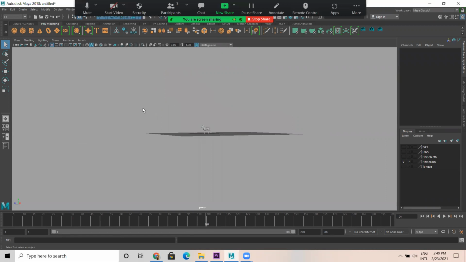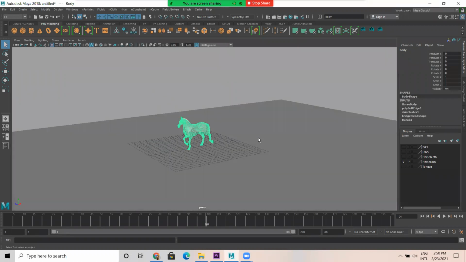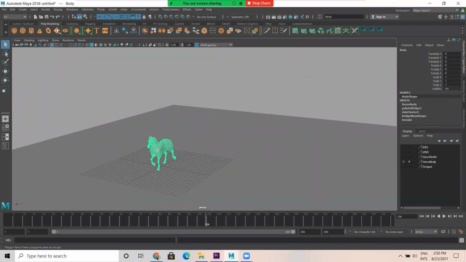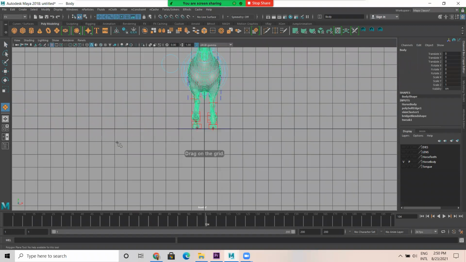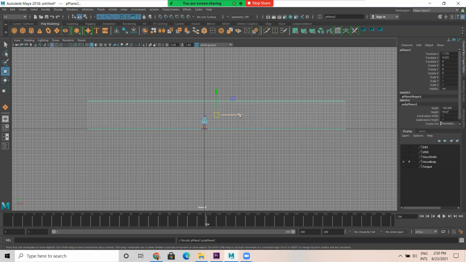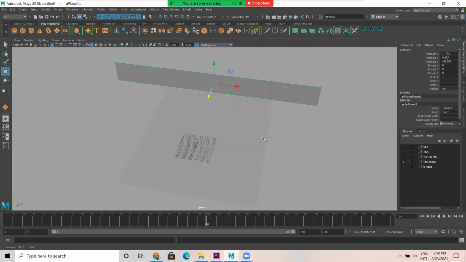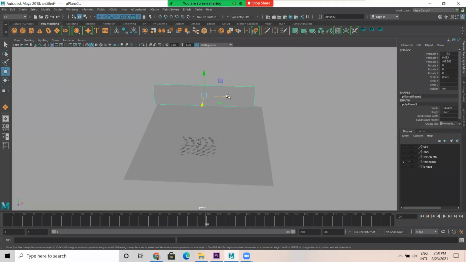Okay. So now, this is the body. The name of the model here is horse model. It's named as body. Let it be. Let's not change anything. So what I'm gonna do is create a plane over here. In the front view, I have added a plane, and this goes back a bit. We have it something like this.